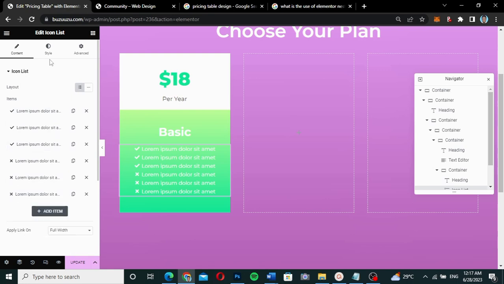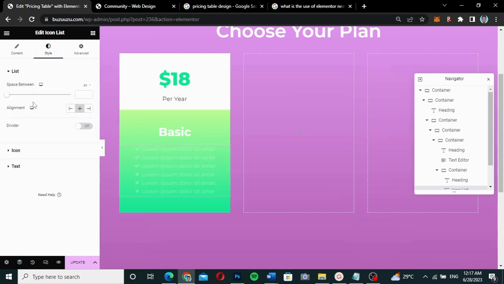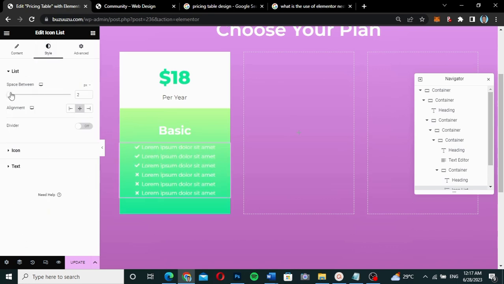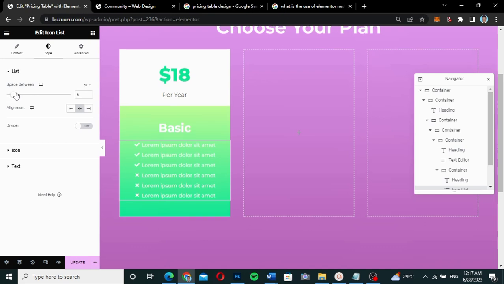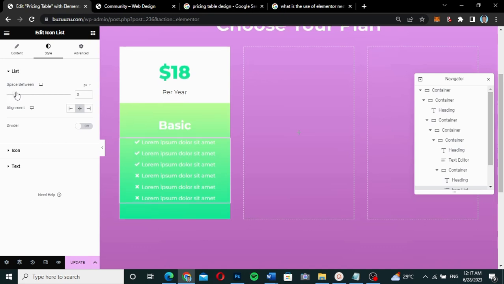Okay guys, what we're going to do is go to style over here and give it a little bit of space. So let's just increase the space a little bit. Okay, I think this one is quite okay. If everything is fine, then we are good to go.